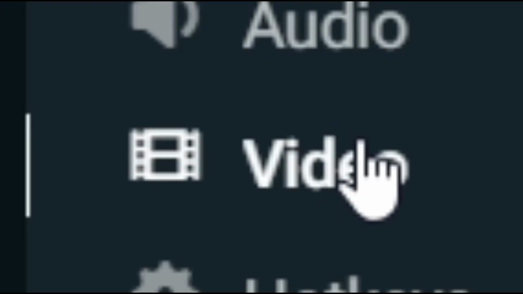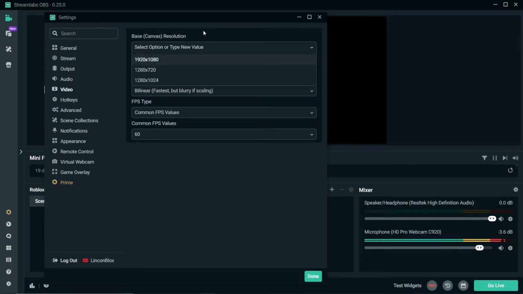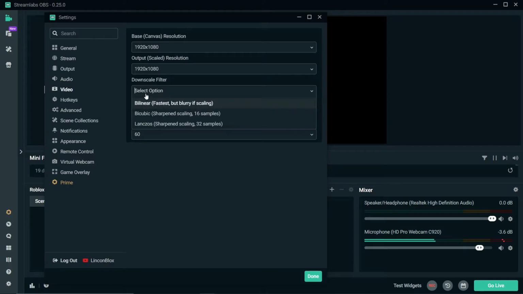But go ahead and head over to video. Base canvas resolution, this is basically whatever your monitor resolution is. Mine's 1920 by 1080, so we're going to select that. Output, scaled resolution, set that to 1920 by 1080 because that's basically the HD version. And downscale filter, you're going to want to select bilinear, fast but blurry if scaling.